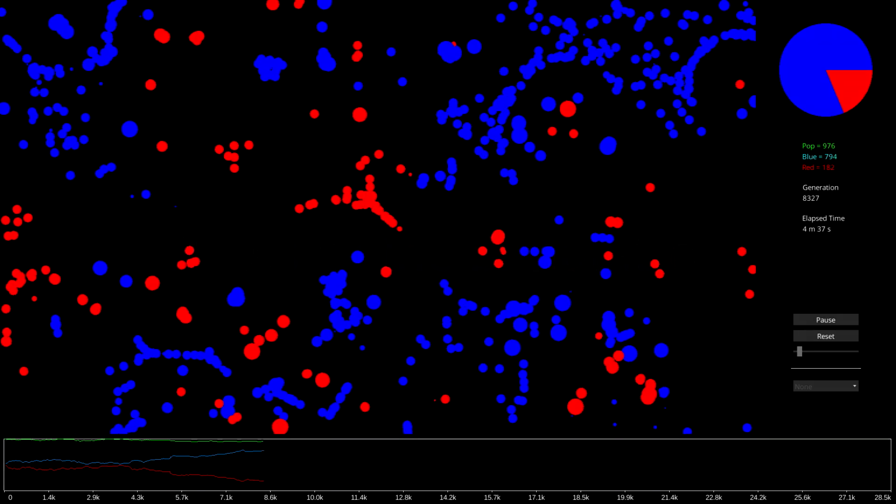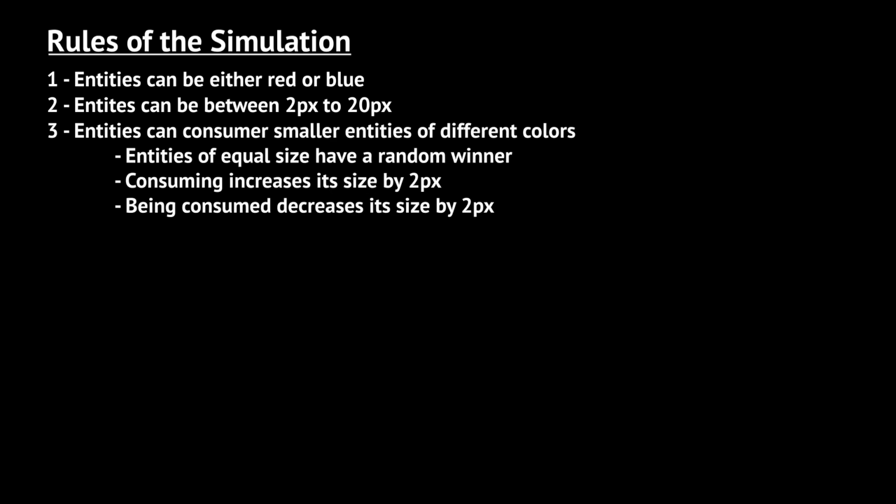where we left off. First, the rules of the simulation, at least before any movement algorithms were added. Entities can be either the color red or blue. Entities can be of size 2 pixels to 20 pixels. Entities can consume smaller entities of a different color. Entities of equal size have a random winner. The winning entity increases by 2 pixels and the losing entity decreases by 2 pixels.